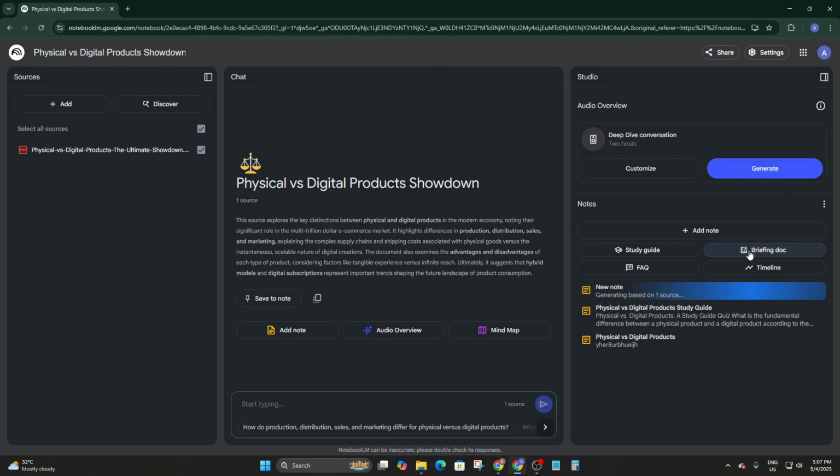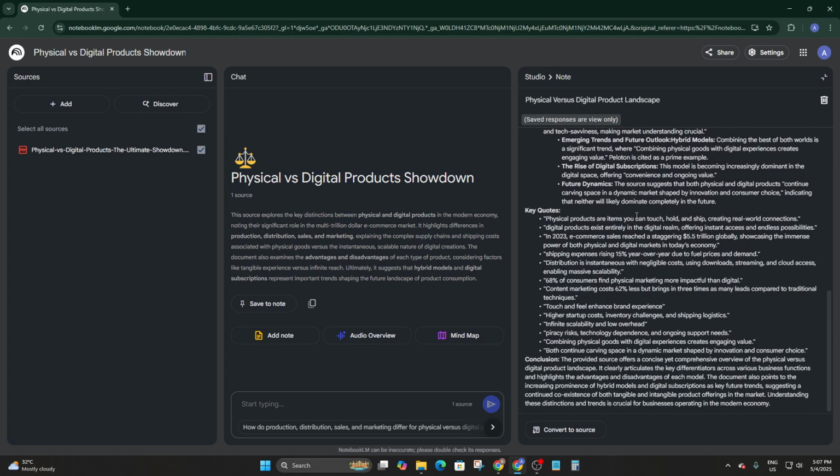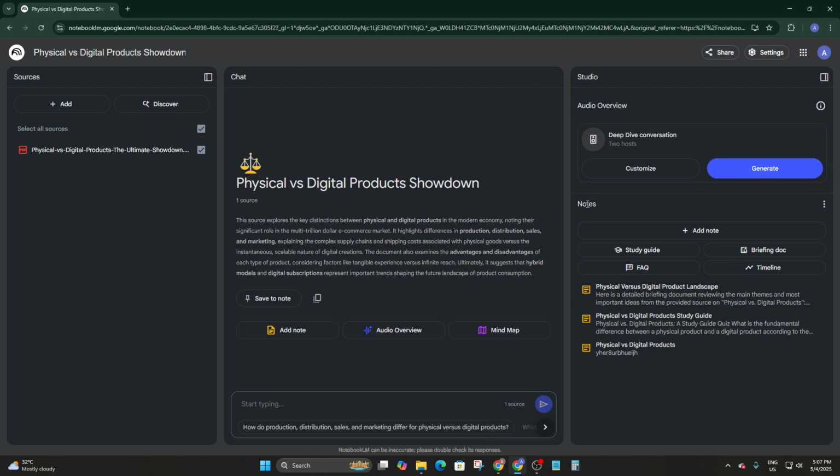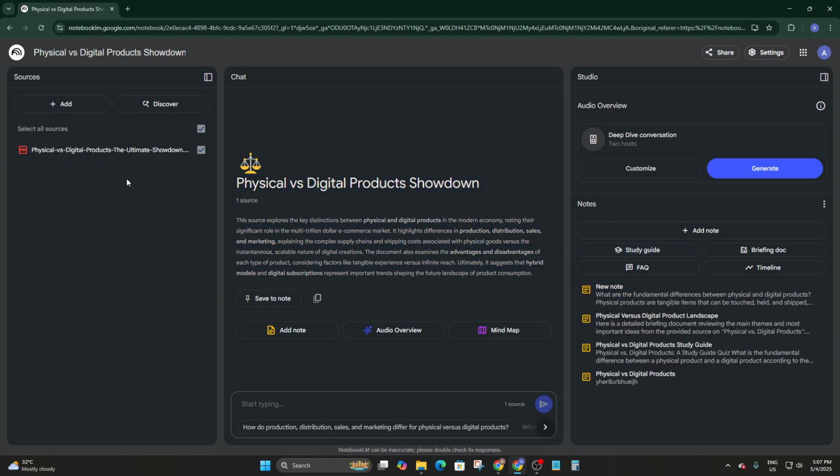Now, briefing doc: you can find a briefing doc from here if you want to get a briefing about this topic, and then it can give you the briefing. Here is the briefing about that. So you can find all of these things, and FAQ also. You can also generate the FAQ from here. Also, you can upload any video as a source.